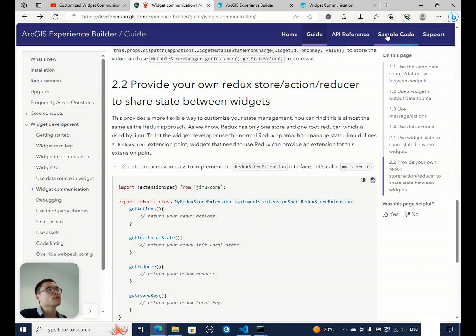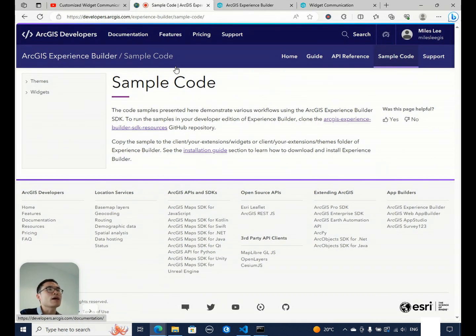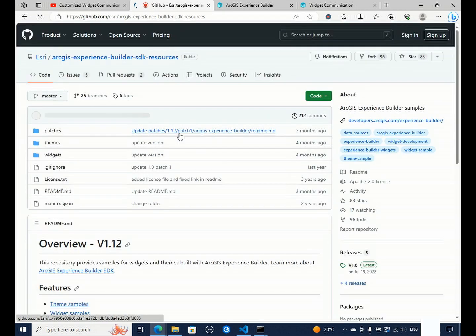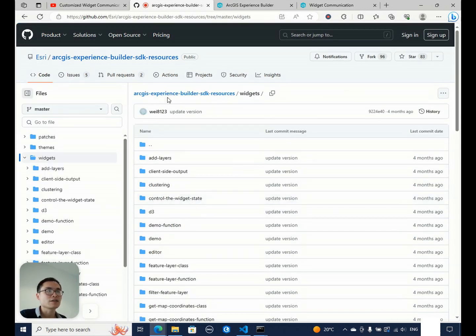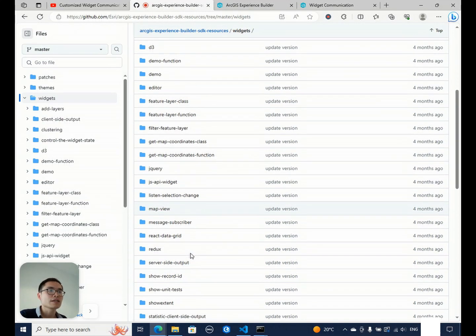In order to do that, we will use some sample code provided by the official website. We can click the sample code here and go to the ArcGIS Experience Builder SDK resources. This is the official GitHub repository established by Esri. So we come here and click on widgets. Here we can see there are some example codes, and today we will go to the Redux one.